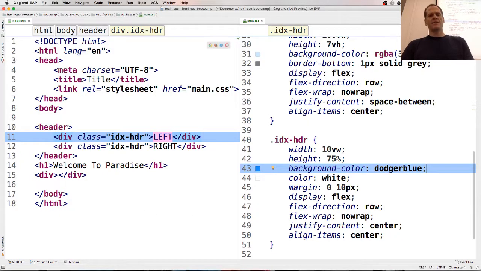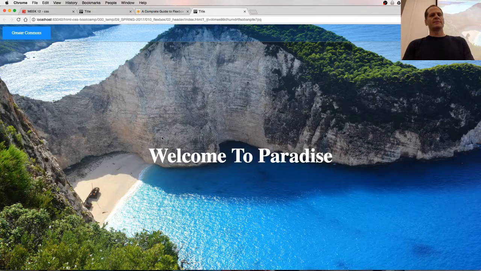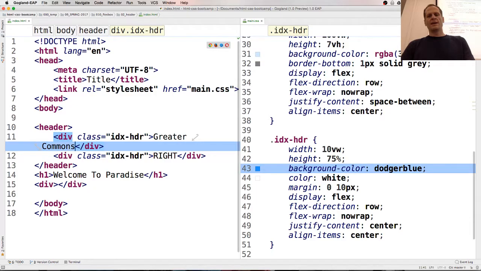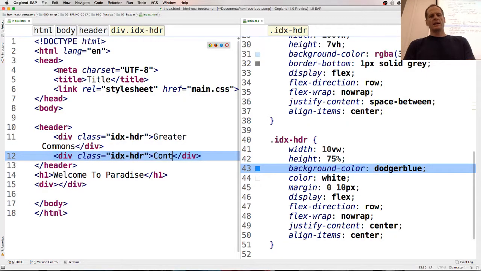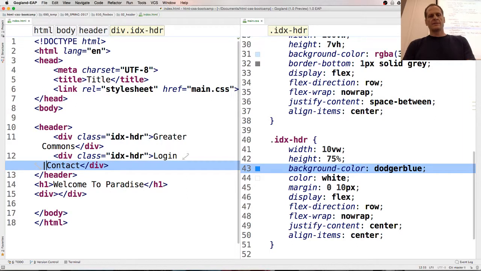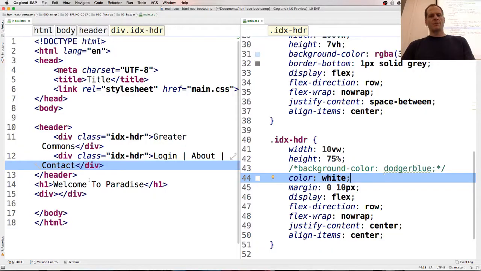Let me change this red to just a Dodger blue. And let me change left to greater commons. And let me take out the background color on that. Here I could do contact, home, login, about, contact. And let's get rid of the background color here.